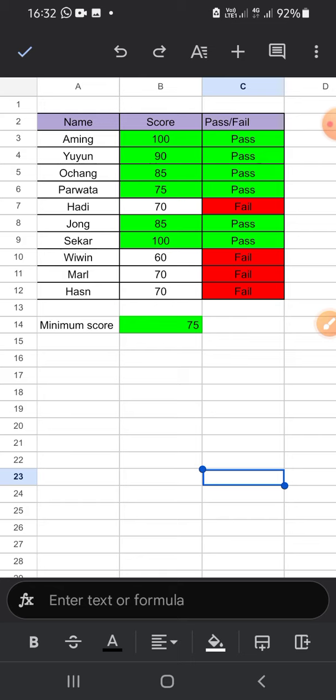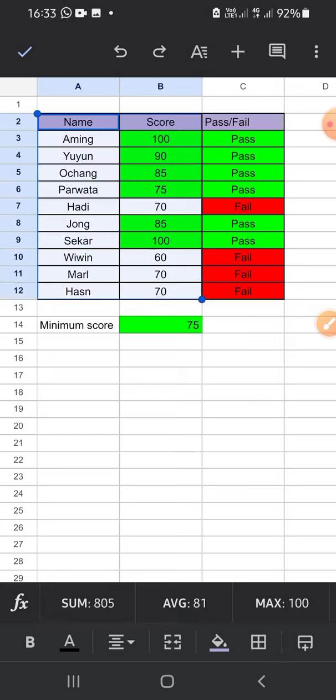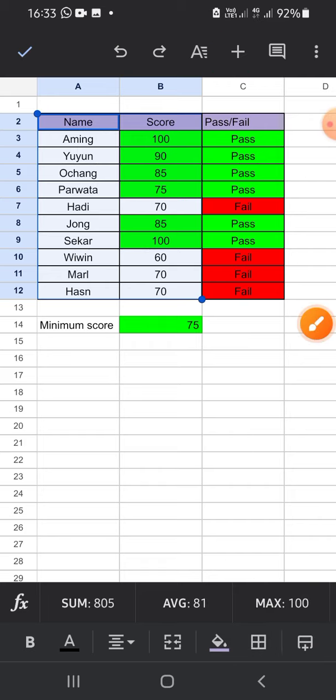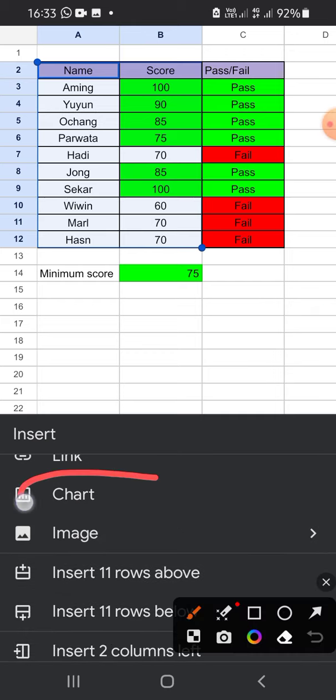And here I have prepared my data, and I'm going to make a chart from the name column right here, and also score column. Alright, and if we want to make a bar chart, we have to select the column that we want to make a bar chart, and we can tap and hold on the column like this. Then after that, we can click on this plus button. Just click on plus button and choose chart option right here.